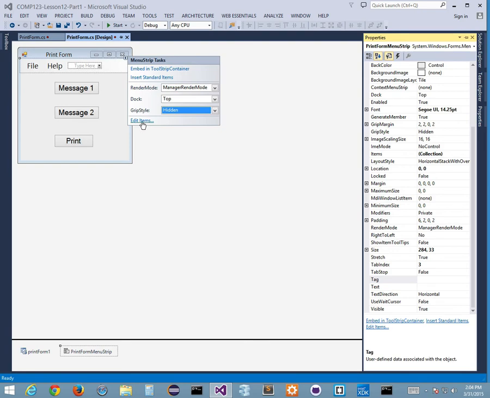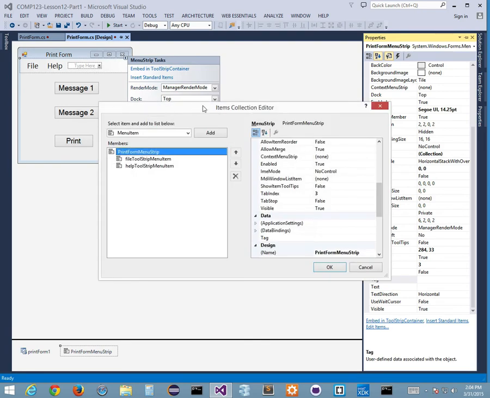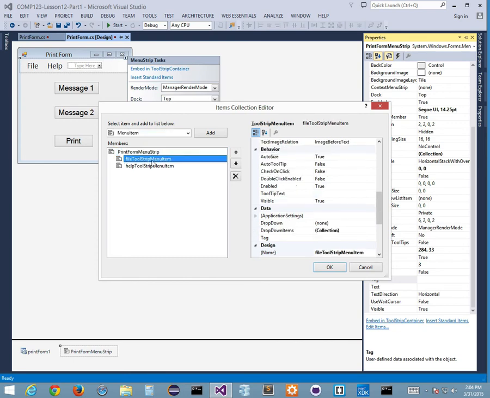If I click Edit Items down here, it gives me this other dialog box. And this is cool. What it allows me to do is look at each individual menu item. So here's my menu item. I can add stuff here, right? Because right now I'm looking at my print form menu strip, and I have my file tool strip menu item, and I have my help tool strip menu item. Well, actually if I double click here or whatever, there's sub menu items I'm not seeing here. How do I get to that?